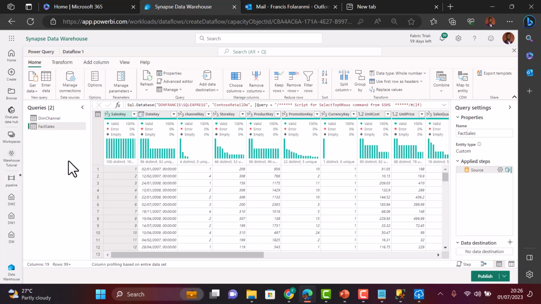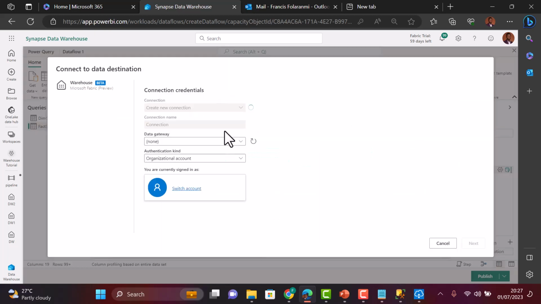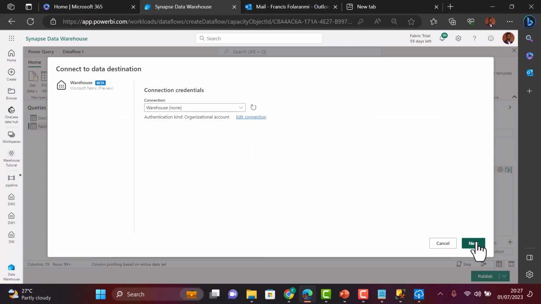Now, one thing that is striking is the fact that from Power Query Online, you need to specify the destination of your data set. So I need to specify the destination for this fact table. Now, to do that, I have to come to add data to destination. We know that the destination for our data is actually a warehouse. So I can select a data warehouse, and then I'll click on next.